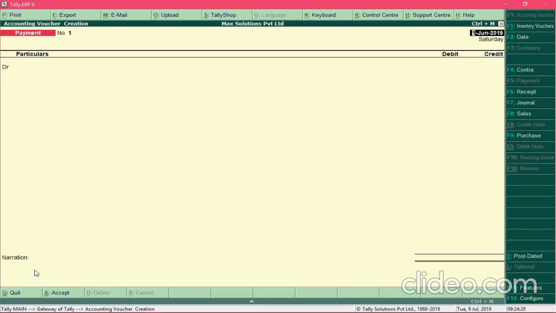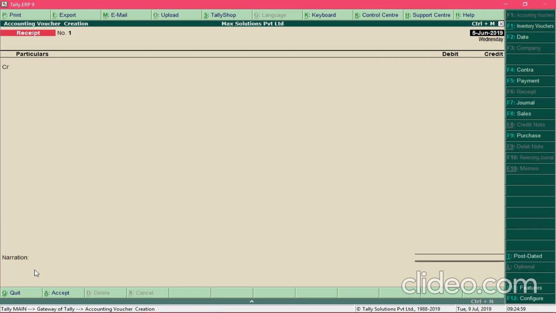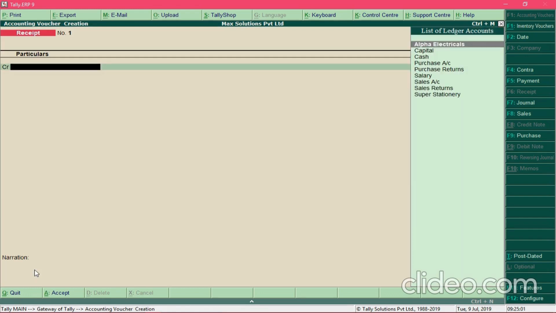So right now I am in the payment voucher creation. To open receipt voucher, I will press the F6 key. First thing that we will do is we will change the date. So we will set the date of the transaction, which is 5th of June 2019. To change the date, we press the F2 key and then specify the date, 5th of June 2019, and press enter. Now press enter to navigate further.